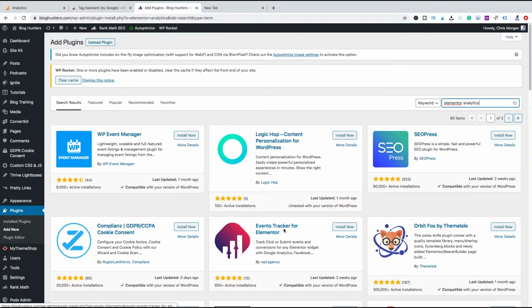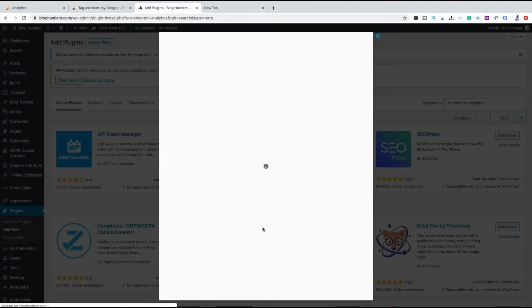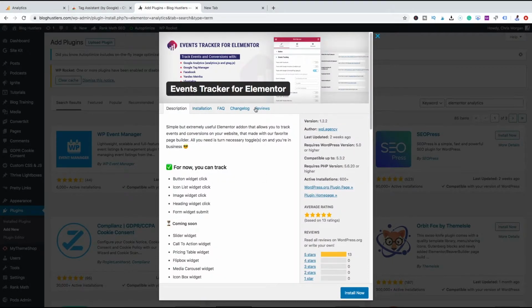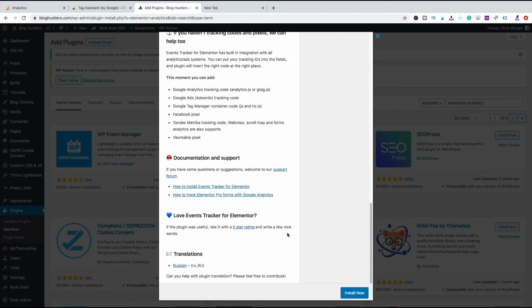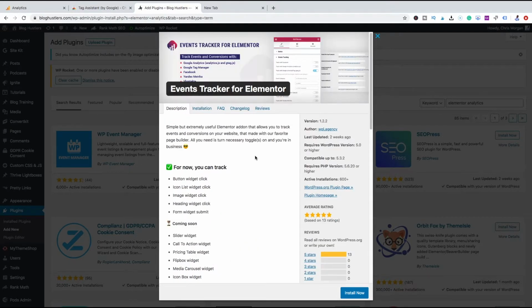All right, so right here, this is one right here. And if you click on it, it starts. Some of them will show you screenshots of how everything looks, but this one allows you to pop in your tracking code. So track events and conversions with Google Analytics or your gtag.